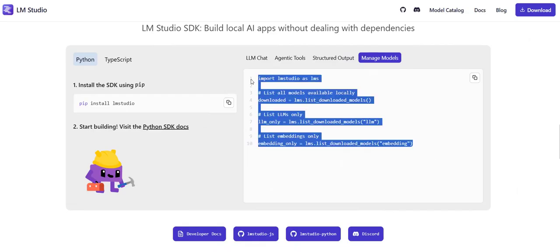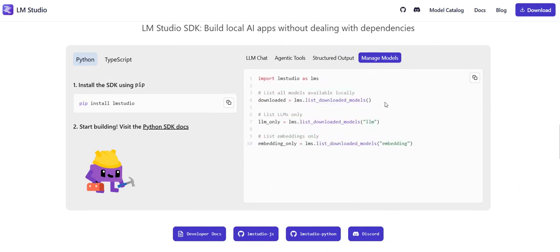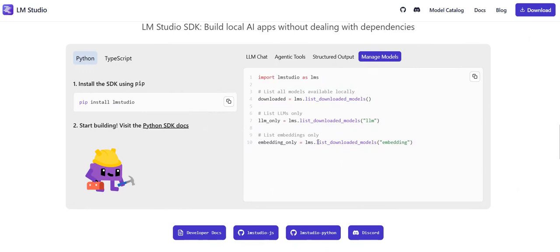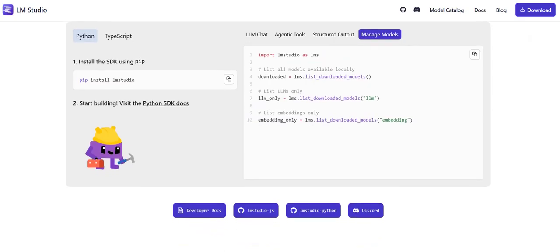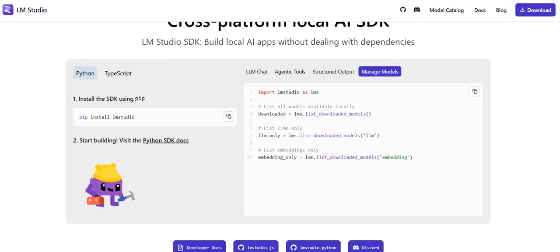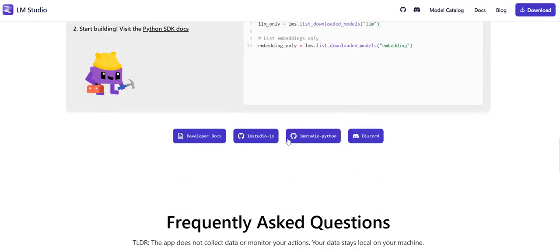And you can manage your models through code as well, like listing the models using this list downloaded LLMs, and you can list only the downloaded LLMs, and the embeddings as well. So you can list what downloaded model embeddings you have if you use this LM Studio. Same as Ollama, here they are providing an SDK for accessing their LLMs, that is, LM Studio.